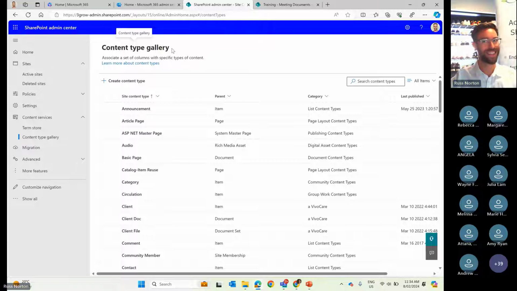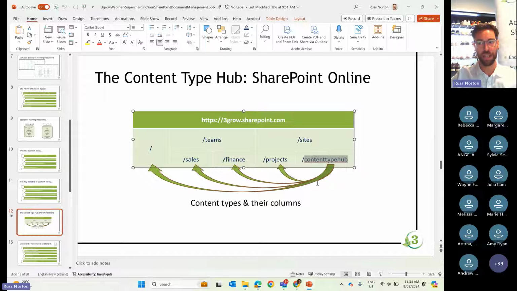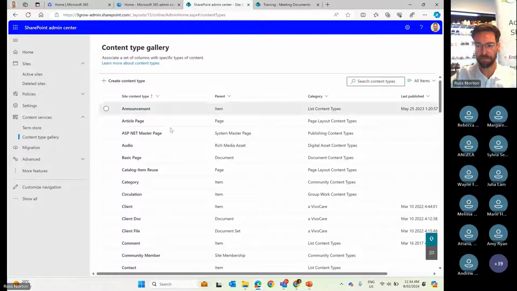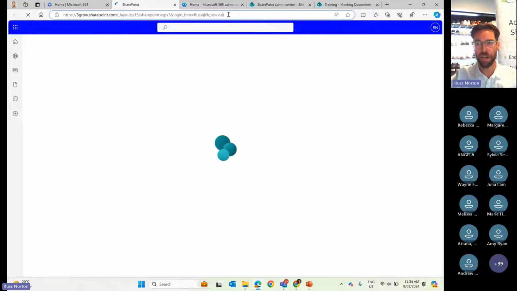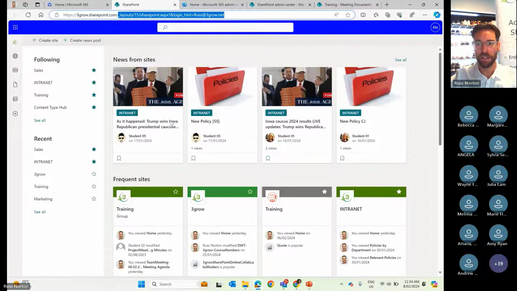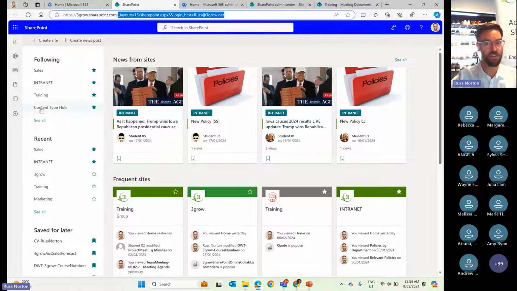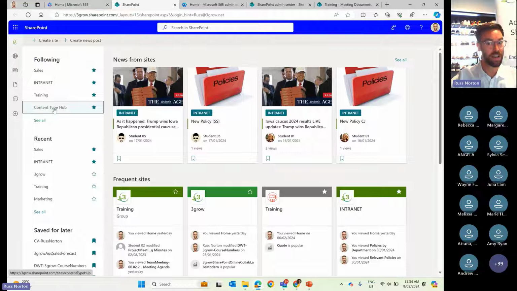Or can they? As I mentioned in the slide a moment ago, what we're actually accessing through the admin center is just the content type gallery of the site called Content Type Hub. So if I jump back into the training environment here, let's open up any old SharePoint site, or just SharePoint Home will do. I'm going to manually enter the URL, which is simply tenant URL /sites/contenttypehub. I can simply type that into the address bar. I've already got that favorited, so I can click straight into that.